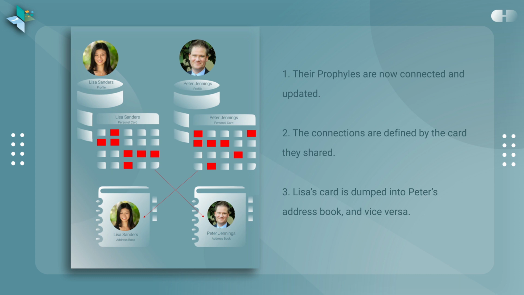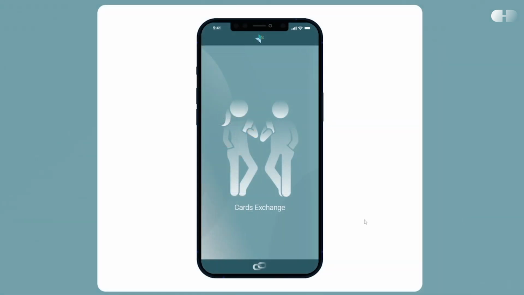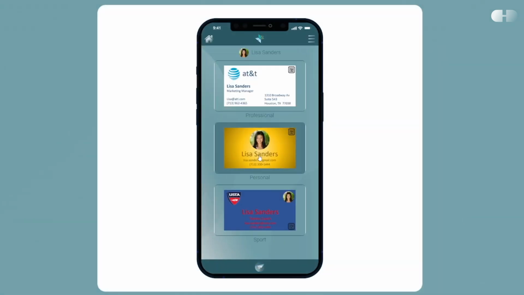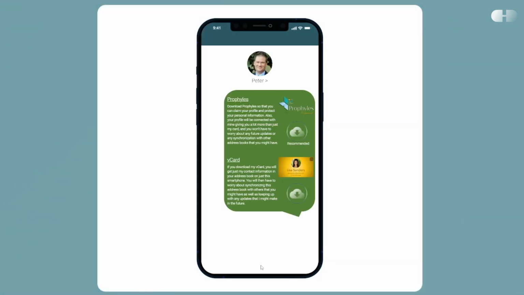Now let's cover the next use case, which consists of Peter not being a user of Prophyles, but that there's a pre-created, unclaimed profile. Lisa goes through the exact same process. She selects her personal card and she sends it to Peter. Prophyles recognizes him and his unclaimed profile in our database. But since Peter is not a registered user, he receives a text message giving him 2 choices: to register and claim his profile, in which case Lisa and Peter's profiles would be connected as in the previous ideal case, or he can download a V-card to his address book.